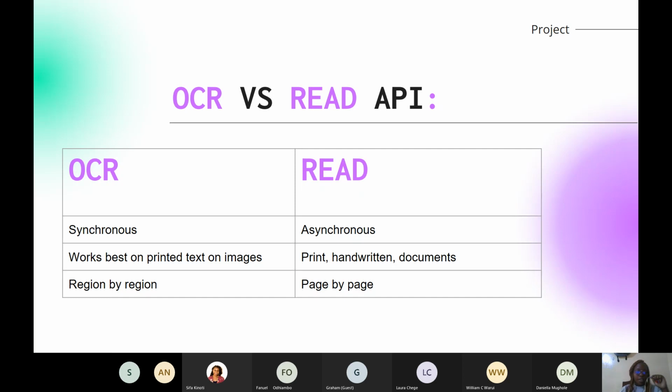So the OCR API, like I've mentioned, works on images only, and it has to have printed text. It doesn't perform well on handwritten photos unless you have super good handwriting. But during the code, you'll see that. The read API performs equally well on all those three. So the OCR works region by region, and the read API works page by page.